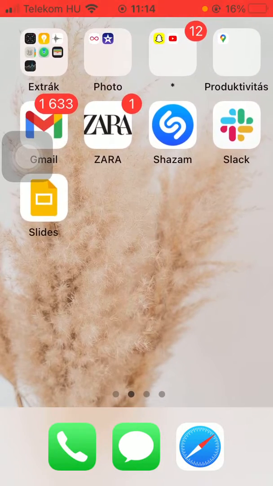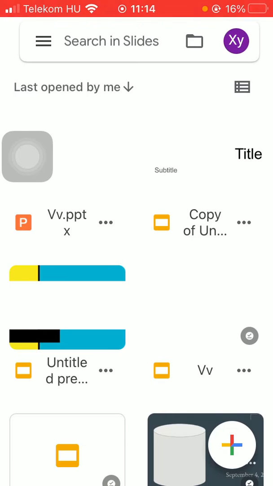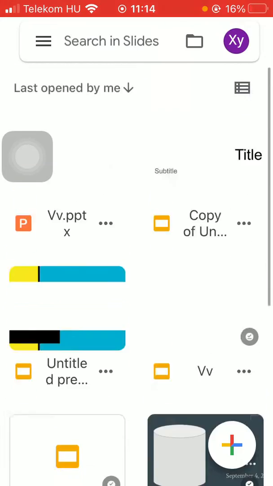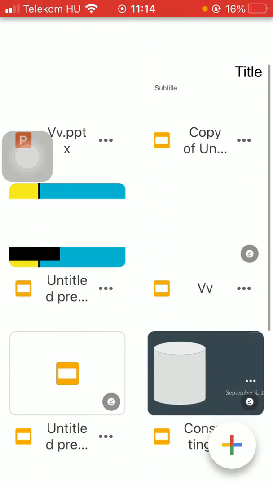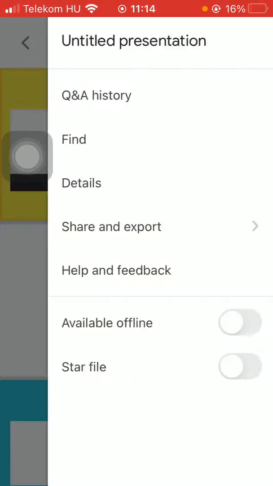First of all, open the application on your phone. Now you should tap on that one slide that you would like to add to the Starred section. So click on it, and then tap on the three dots icon in the upper right corner of the screen.